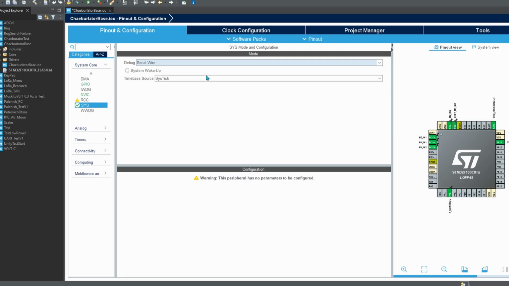Let's add a debug interface. We will use SWD for flashing and debugging. FreeRTOS recommends replacing the clock source with a timer, but we won't do that. I am happy with it as is for now.